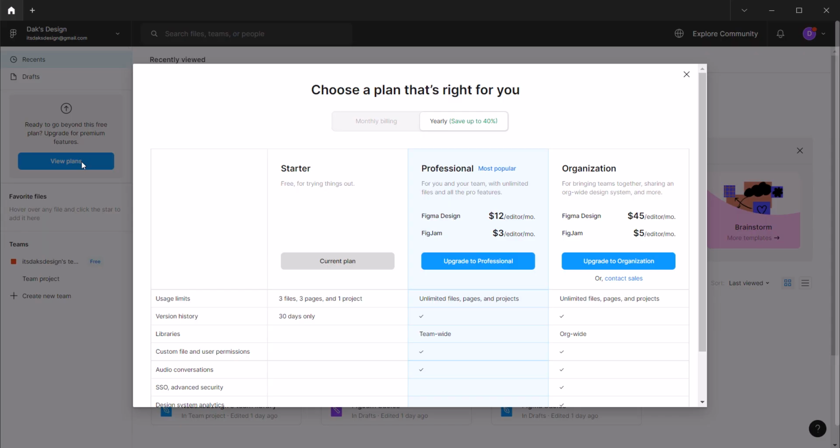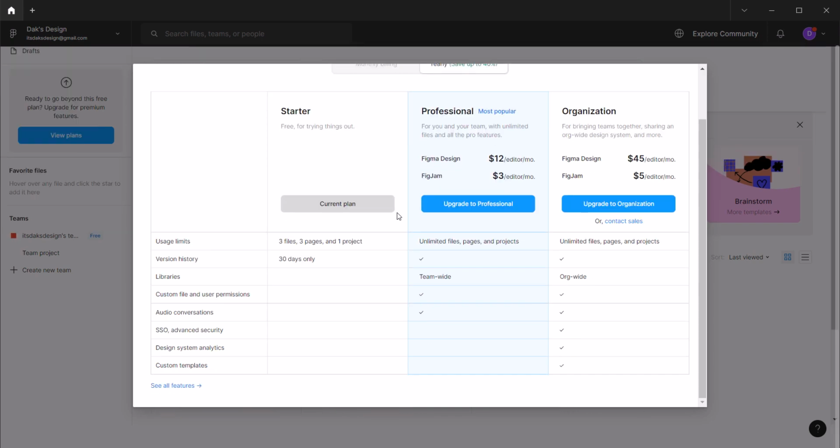Here you can check the various subscription plans of Figma. Currently I am using the starter pack, which is free of cost. The starter pack has certain limitations, but if you are a beginner or individual designer, then this is enough.